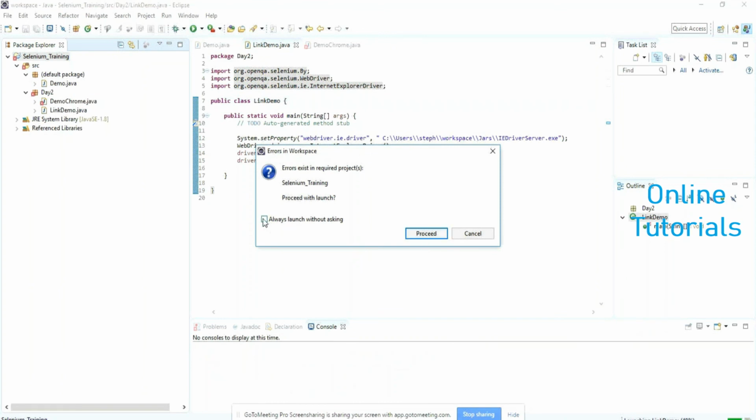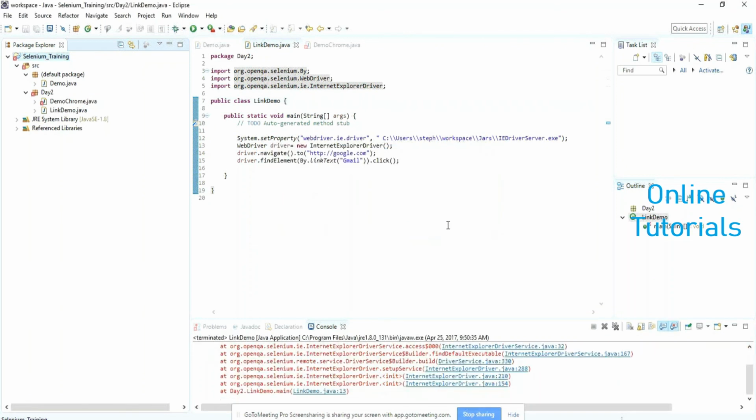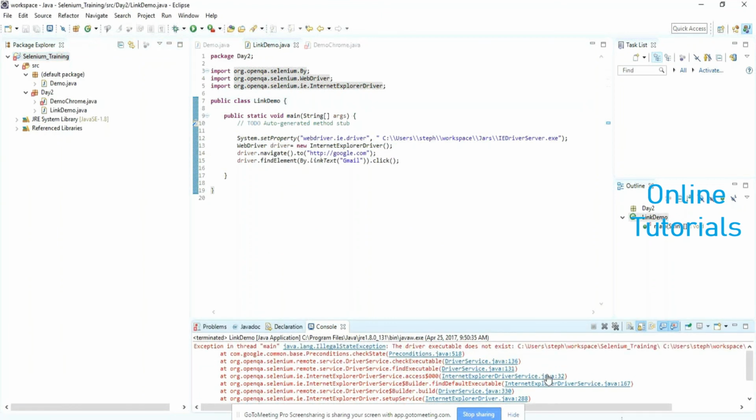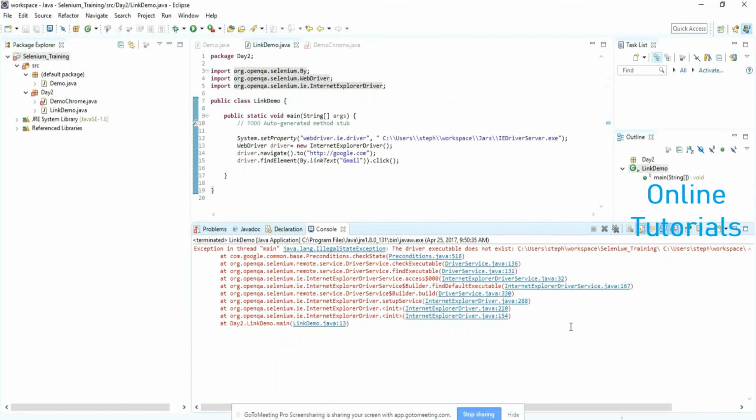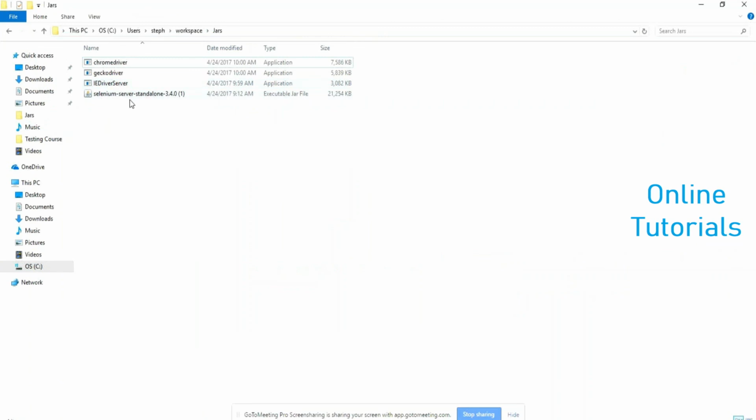ఆల్వేస్ లాంచ్ పెట్టచ్చా? పెట్టుకోవచ్చండి. ఇప్పుడు కూడా ఎర్రర్స్ వచ్చినాయి. ఏమొచ్చిందో పైకి వెళ్ళండి. Java lang.illegal exception, the driver executable does not exist అంటుంది. IE driver server.exe సేమ్ ఫోల్డర్ లో ఉంది కదండి. చార్ట్స్ లో సేమ్ ఫోల్డర్ లో IE driver server.exe ఉంది కదా.